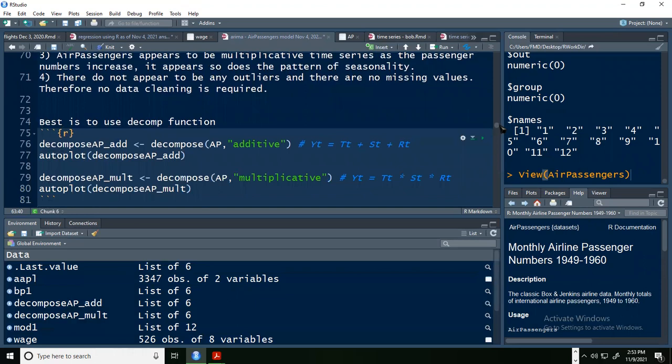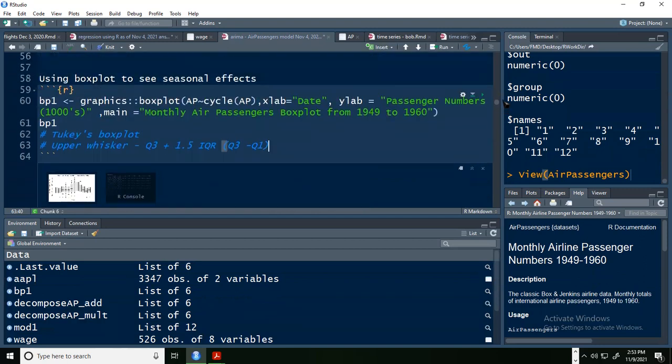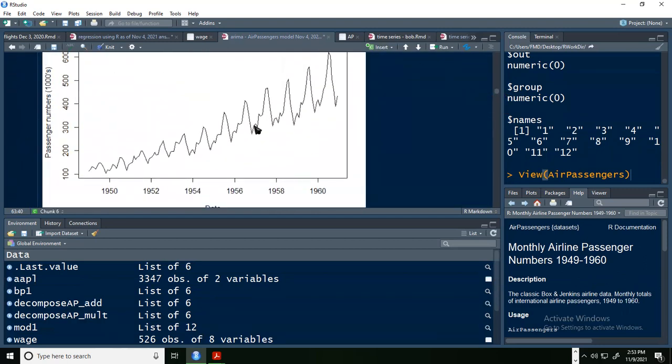Okay, so we said, guys, that when there's seasonality, seasonality can either be additive or multiplicative. When does a series have additive seasonality? It's additive seasonality when the peaks and the troughs seem to have a constant difference, constant deviation. Here, the difference between the peaks and the troughs seems to be increasing over time. Nag-i-increase over time siya. So this is indicative of a multiplicative seasonality.